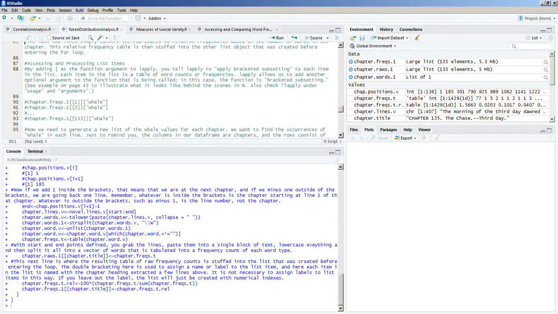Now we're going to go into accessing and processing list items, now that we've created lists. By adding the bracket as the function argument to lapply, you tell lapply to apply bracketed subsetting to each item in the list. Each item in the list is a table of word counts or frequencies. lapply allows us to add another optional argument to the function that is being called. In this case, the function is bracketed subsetting.